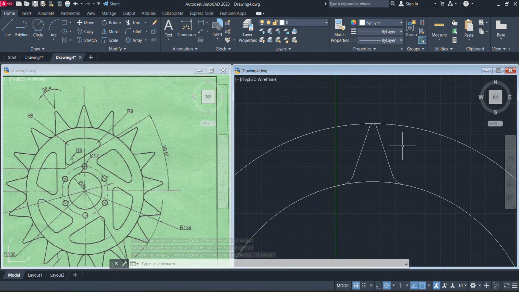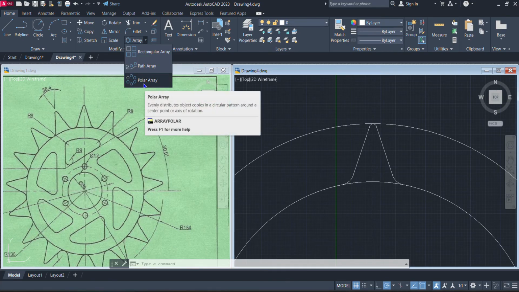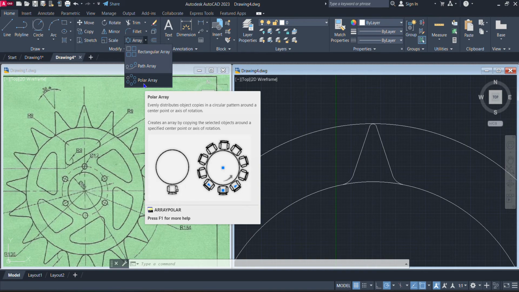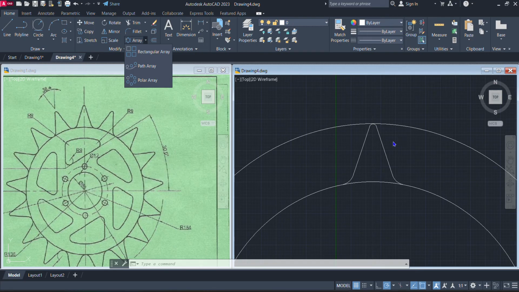So the third step is now to array. So I'm going to array these items I've drawn, or this object I've drawn. So I'm going to use the array command. So under array command, we are going to use the polar array command. So polar array command creates an array by copying the selected object with a specified center. So it copies this with a specified center, then you select the number of items you want to be produced.